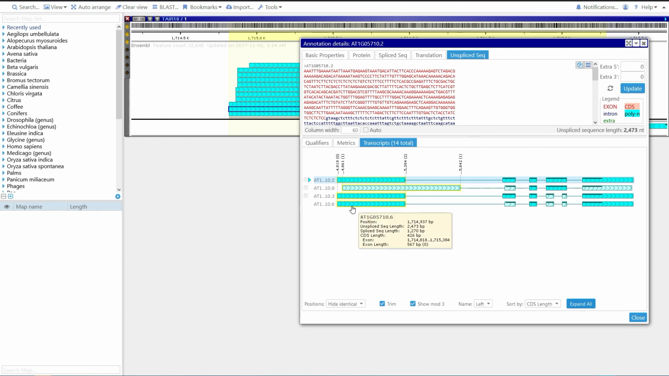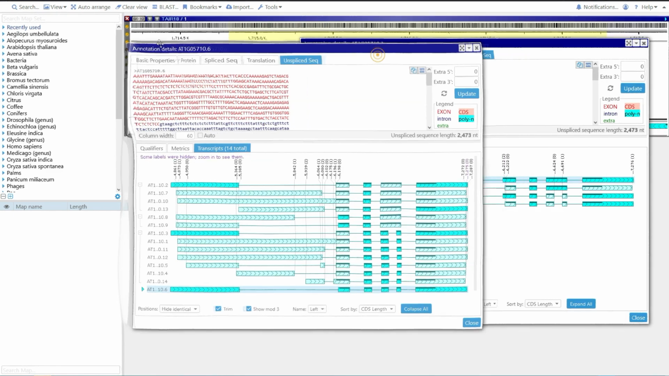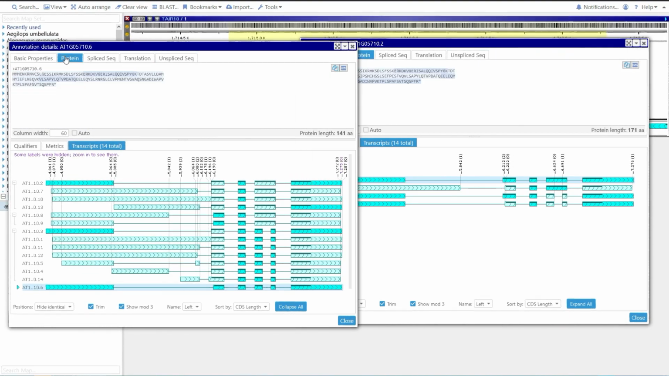Finally, you can click a splice variant to open its own transcript view in a separate dialog in order to compare the two models side by side.